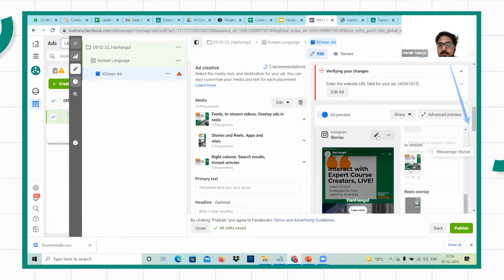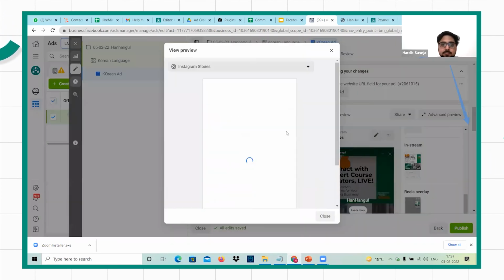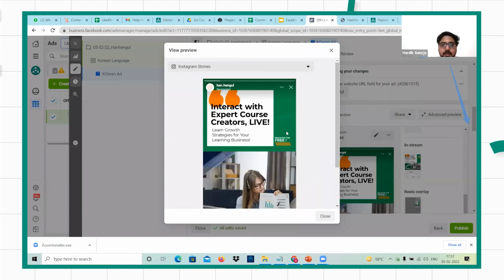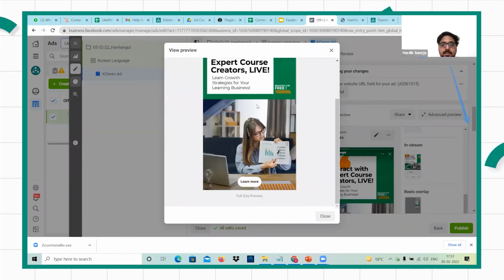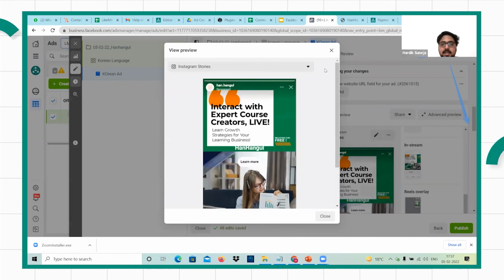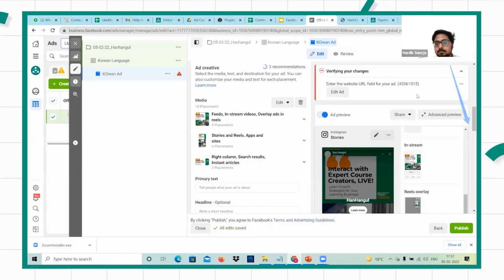you'll be able to see that this is Instagram feed, explore. So this is the image. Let me just expand it for you. So this is how it will appear in the complete story here after you change the size for the story part. So this is how you do it.